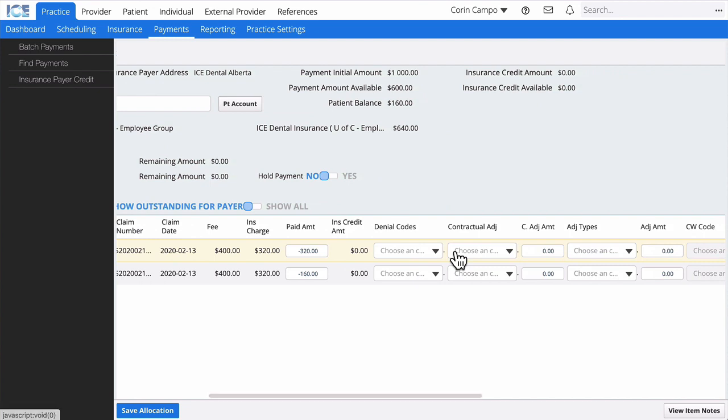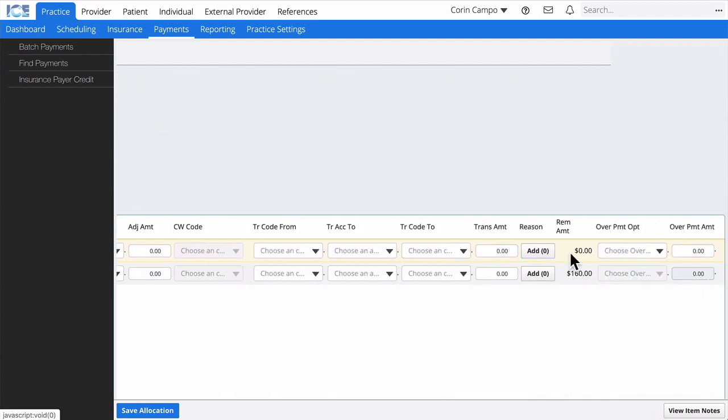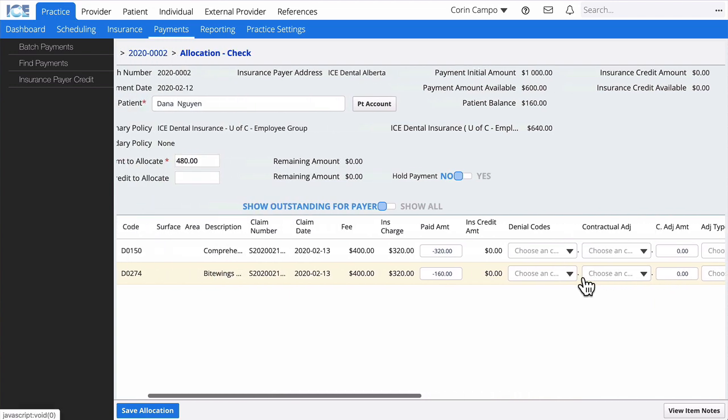So if I scroll to the far end, you'll see I've got a remaining amount of 0, which is great. That's what I want on each line. But for my second line, I still have 160 left over. And of course, that's because insurance only paid 160 of that.